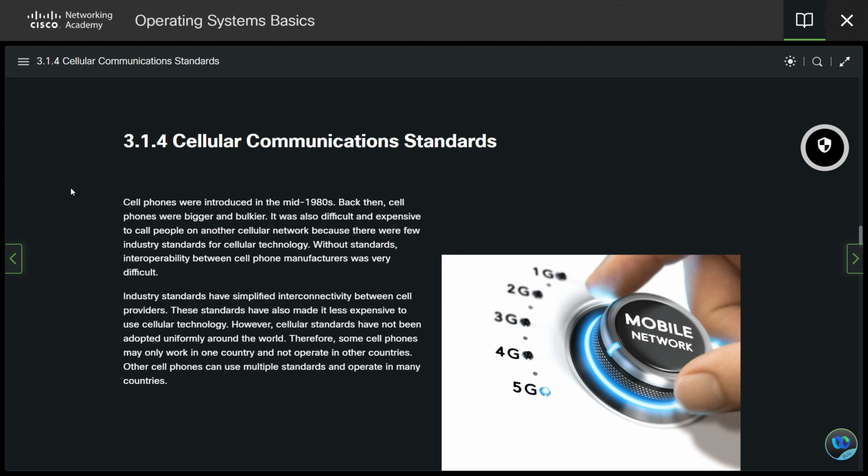However, cellular standards have not been adopted uniformly around the world. Therefore, some cell phones might only work in one country and not operate in other countries. Other cell phones can use multiple standards and operate in many countries.